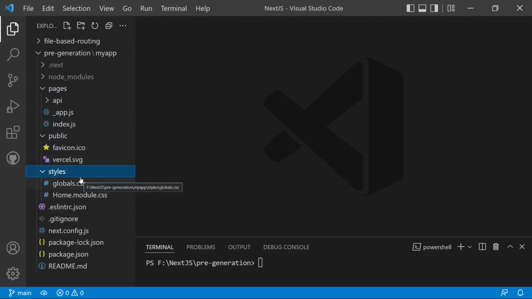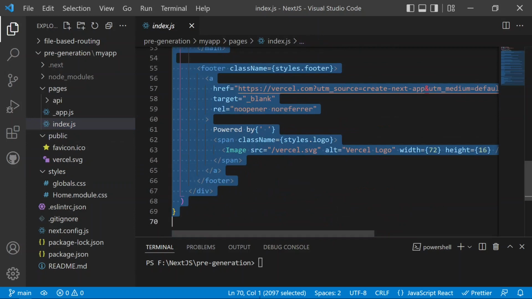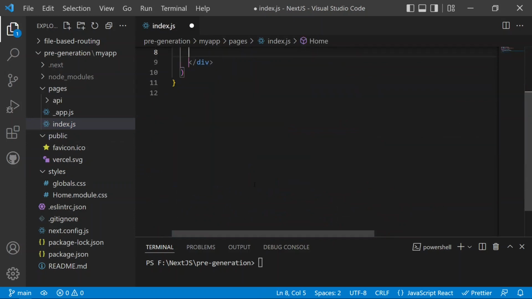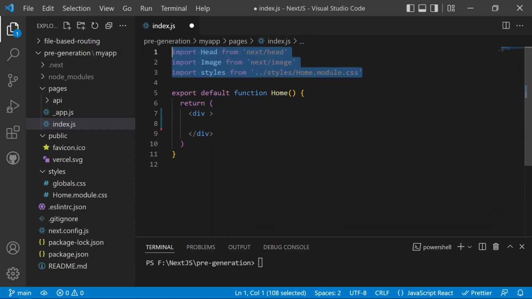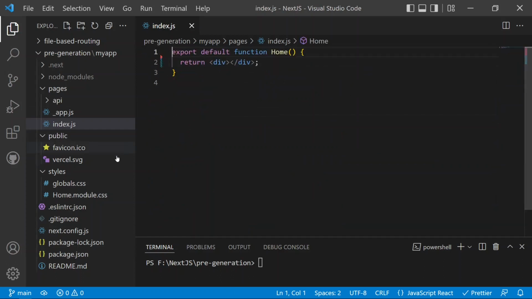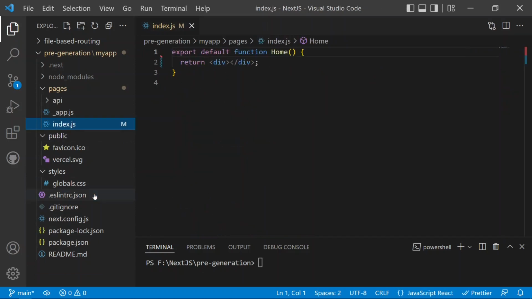Now we need to move on to index.js inside the pages, and after that we need to remove the content inside this div because we don't need it at all. So I will now remove this, and we need to remove the class name from there as well, and then remove the styles import as well. After that we need to delete Home.module.css as well because we don't need it at all.